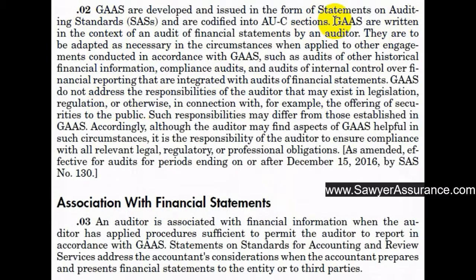And so they specify that generally accepted auditing standards are written in the context of an audit of financial statements by an auditor. So when they wrote these standards, and when we follow these standards, they're solely for the purpose of auditing financial statements. But there are, however, different types of audits. For instance, audits of historical financial information, compliance audits, and audits of internal control that are integrated with the audit of financial statements. And so if you want to say that you did these types of audits under GAAS, you have to adapt the standards here to apply to those audits, because GAAS's initial intention wasn't narrowed down to these particular types of audits.